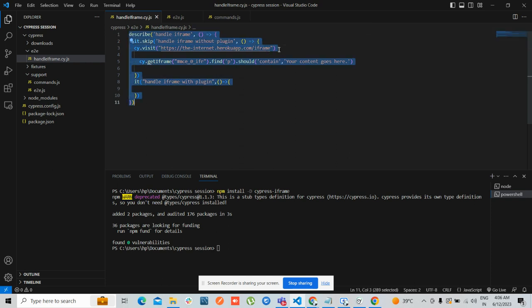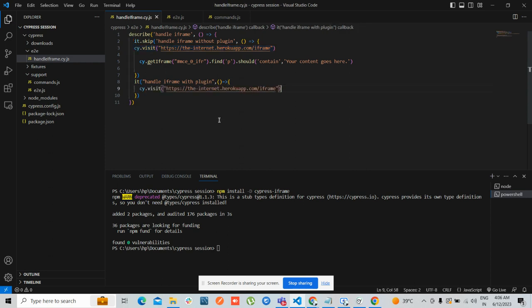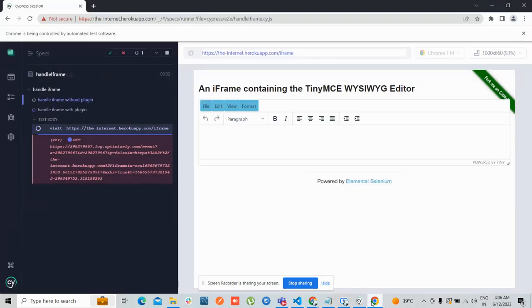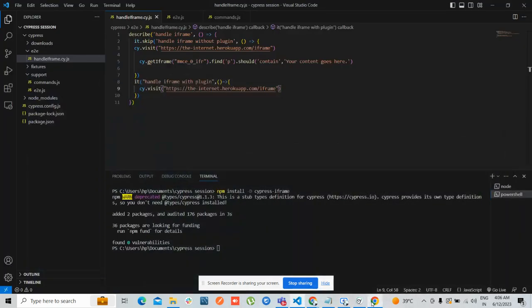Here I have to visit the website first. So wait from here. Yeah, okay, let's check. Okay, perfect. What we have to do with the plugin is check the same thing that I asserted without the plugin. With the plugin, how can we assert it? Firstly, we have to install the Cypress iframe plugin and then import it in the e2e.js. We have already done this.